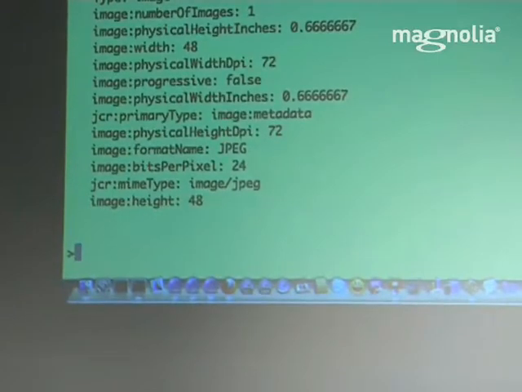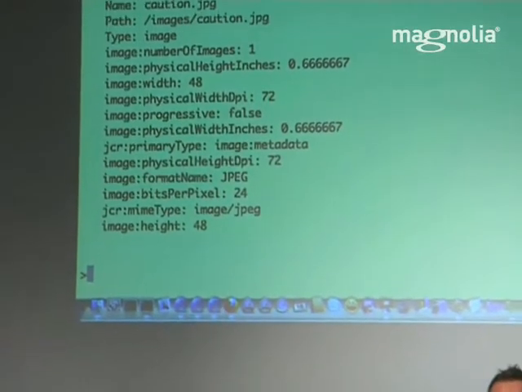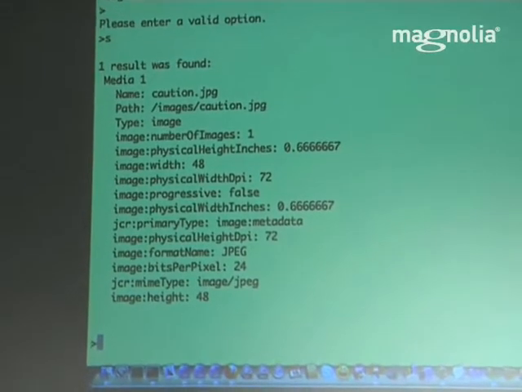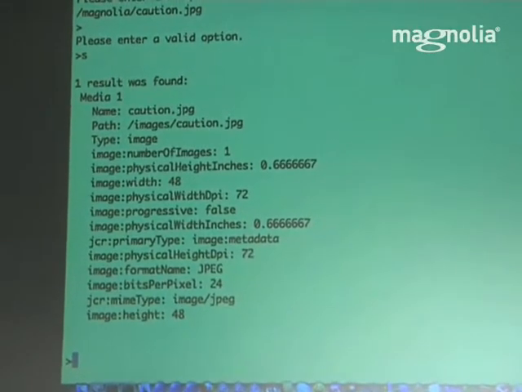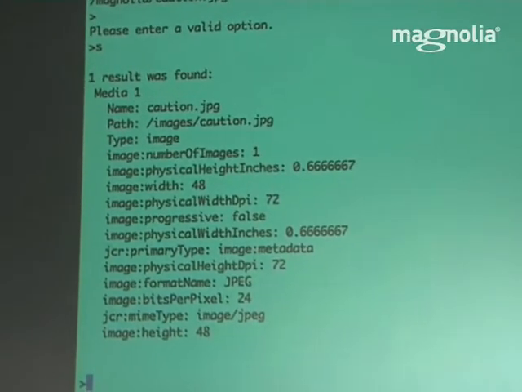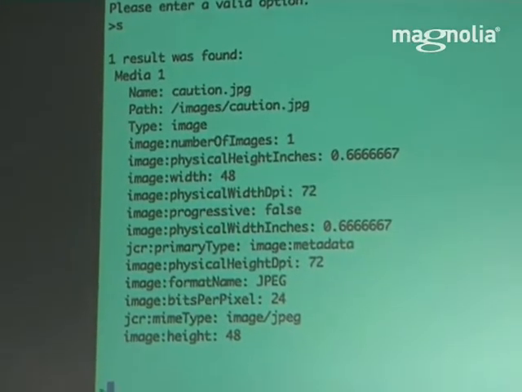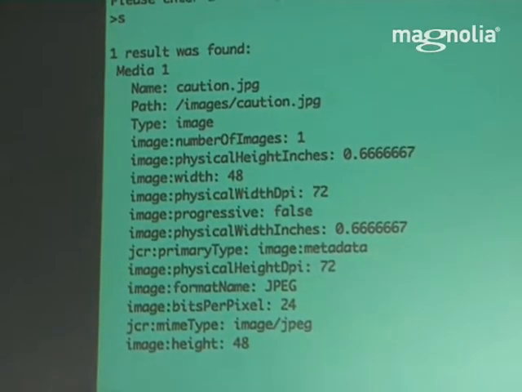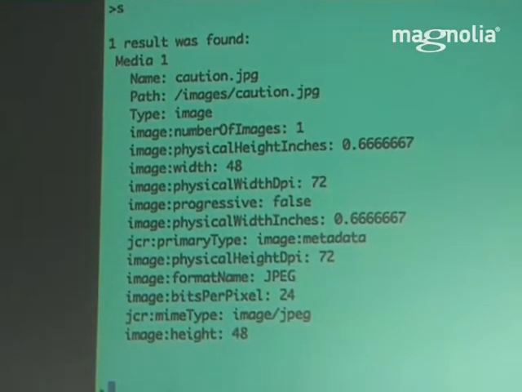Now if we search the in-memory repository, we'll see that something's been added at the path images caution JPEG. This is the metadata coming from that caution JPEG file that's been pulled apart and placed into the in-memory repository.